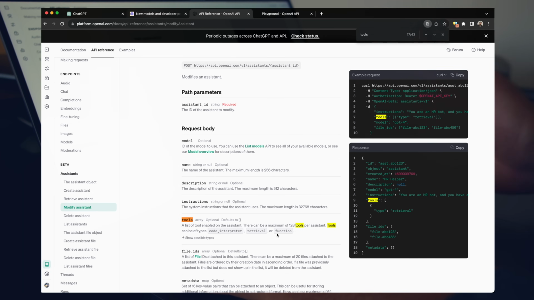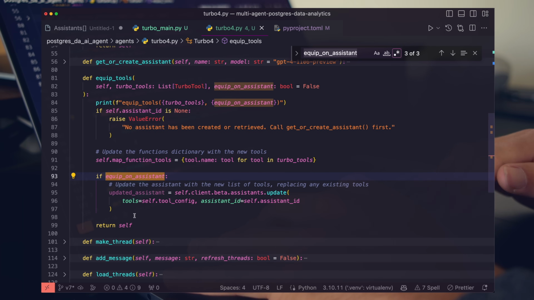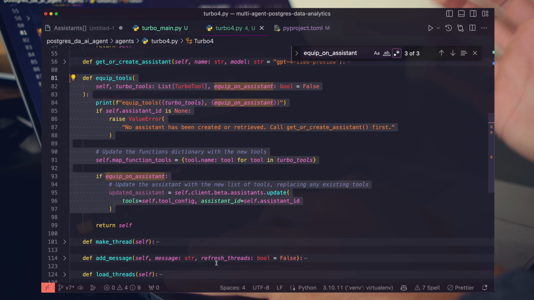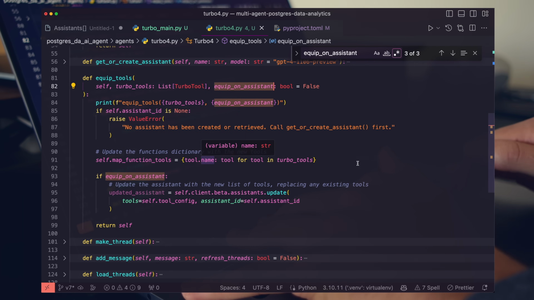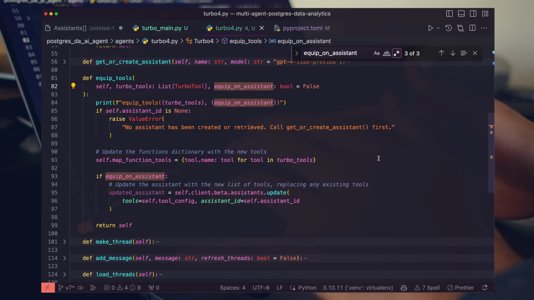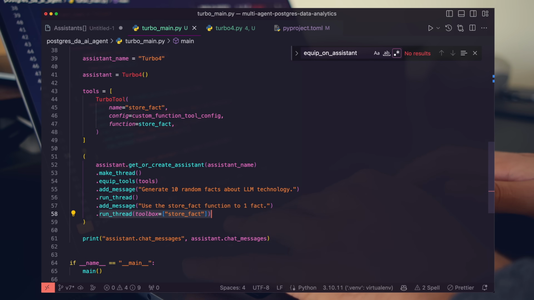The problem with putting the tools on the top level is that if the assistant thinks it should run that tool for whatever reason, it will run it. I actually don't like this functionality as the default. I want to run tools, aka functions, specifically on certain threads. We're doing that here on this run thread call, which we'll get to.